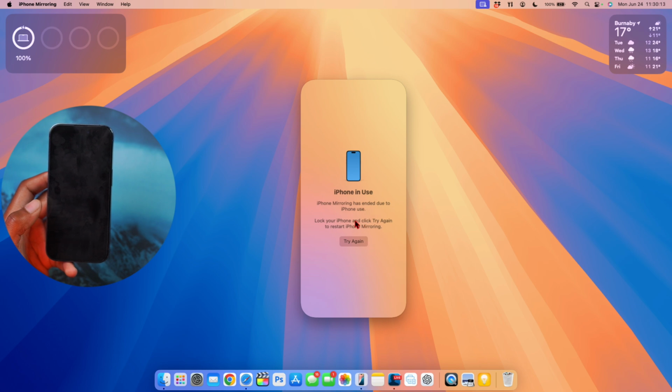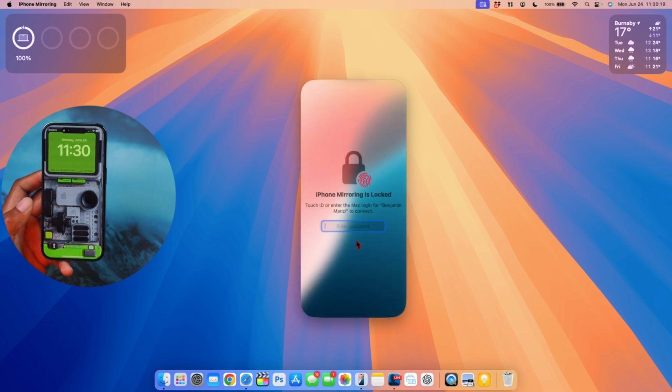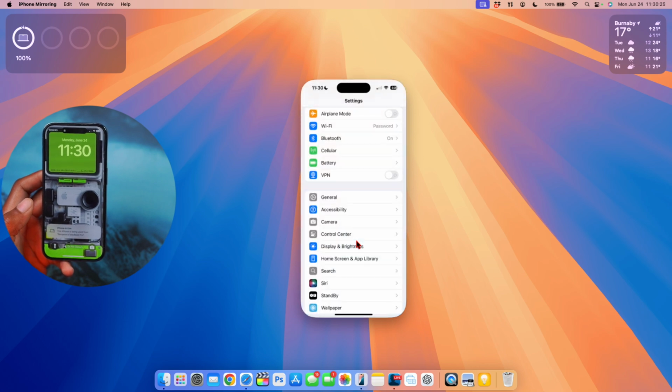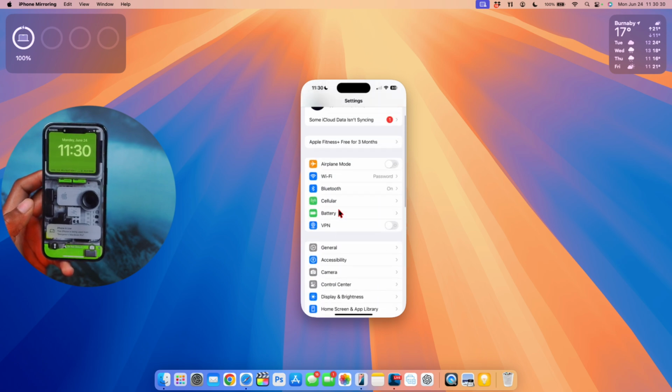So iPhone mirroring has ended to iPhone. Lock your iPhone and click try again or restart mirroring. So let me try again and see. I'll use my fingerprint to log in right here, and it's connecting. Boom, you can see it's connected. And now if I click on any of these, it's actually able to do that.